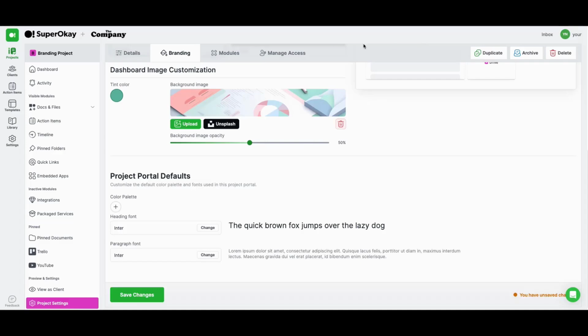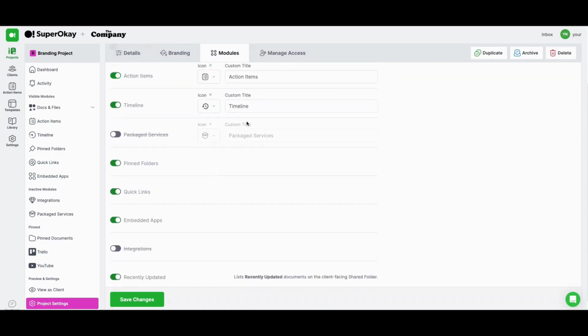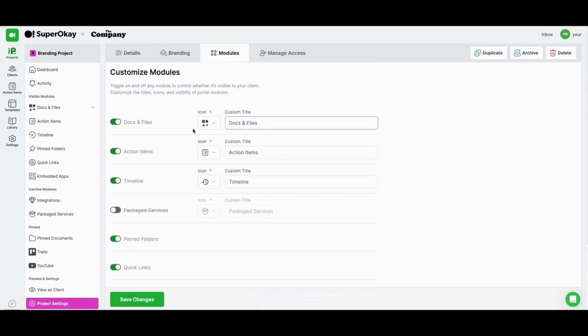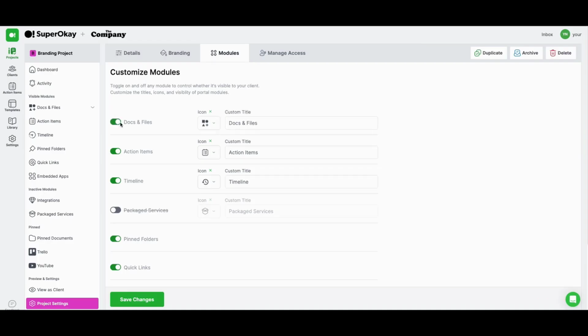Now click Modules. You can turn on or off different modules on the portal. This depends on your preference and what's useful to your client. You can customize the module icon and name, turn them on and off, and remove the timeline of events.